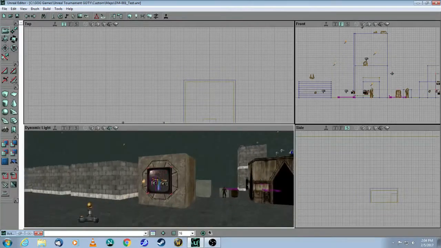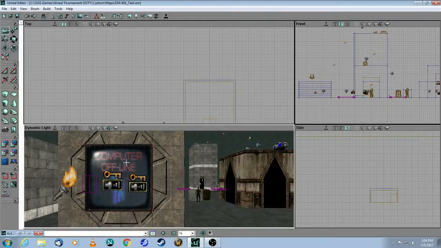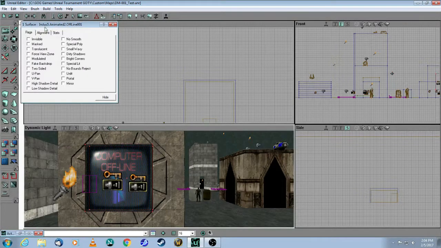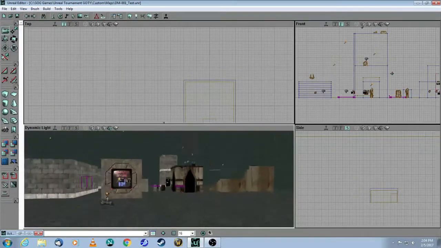So let me show you an example here. I built a brush with a computer screen, and if you want to know what texture it is, you simply click on the texture, come up here to Surface Properties, and you can see it came from Industrial 5. And I just want to add a couple of computer sounds.